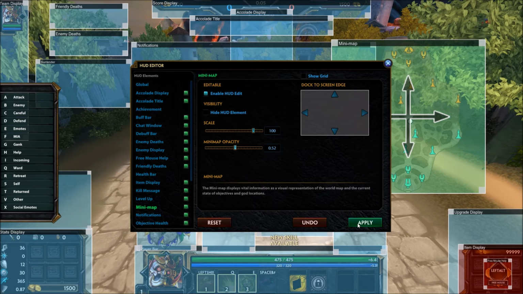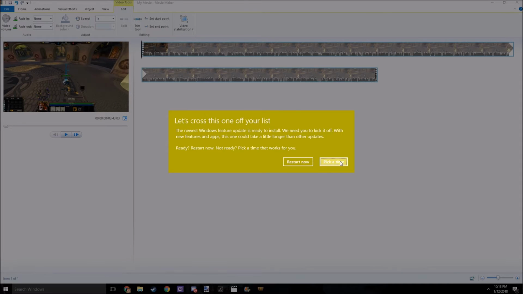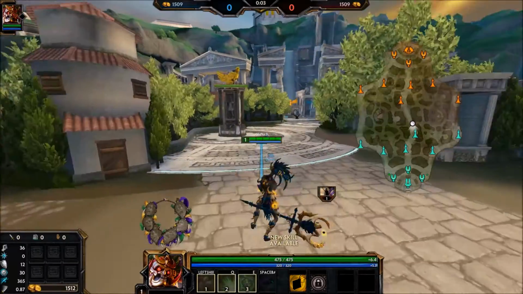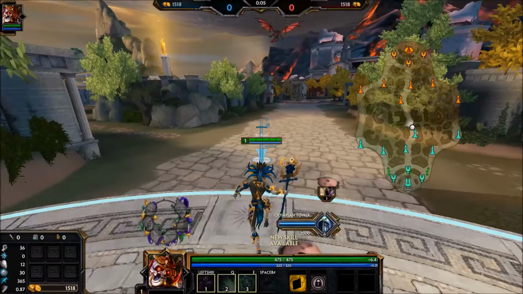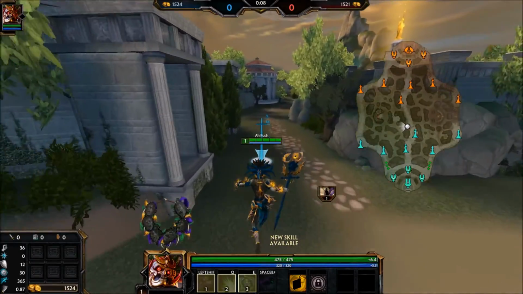No, opaque's the bad. Translucent. There we go. Oh, and we have a quick Windows update. And after this, we can basically have what we want to take into our Smite games.